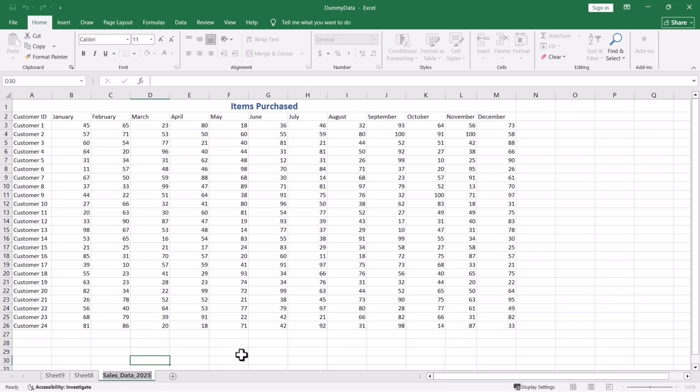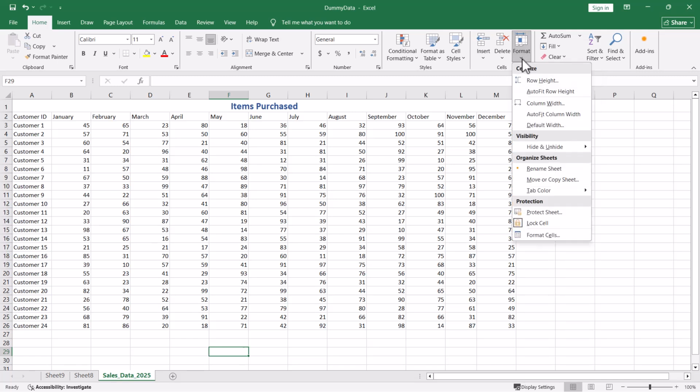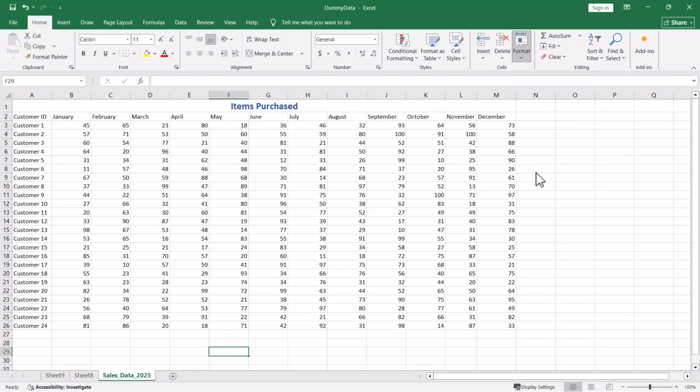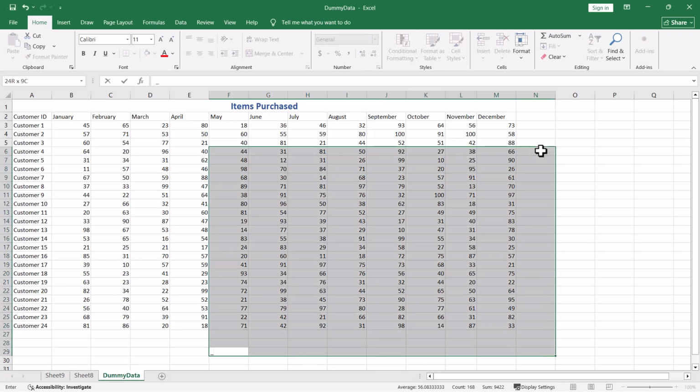I'm clicking out. And another way I can do this, clicking on that tab again, I can go to my ribbon, the Home tab, and my Cells logical group, hit Format, and arrow down to Rename Sheet. I'm going to change that sheet name to dummy data. Well, I'm going to put on 2025.